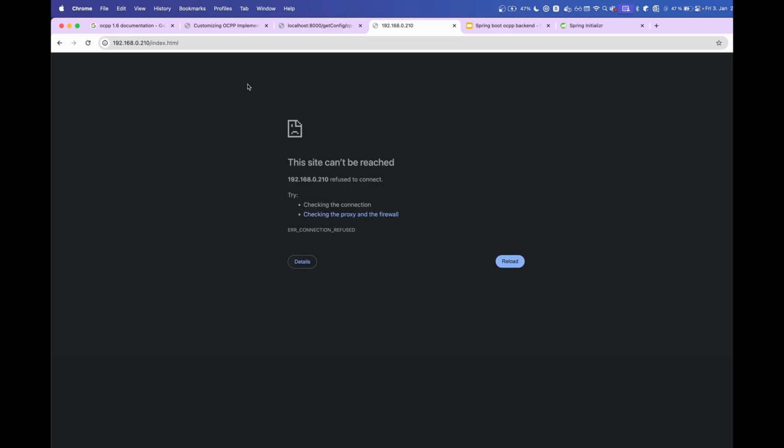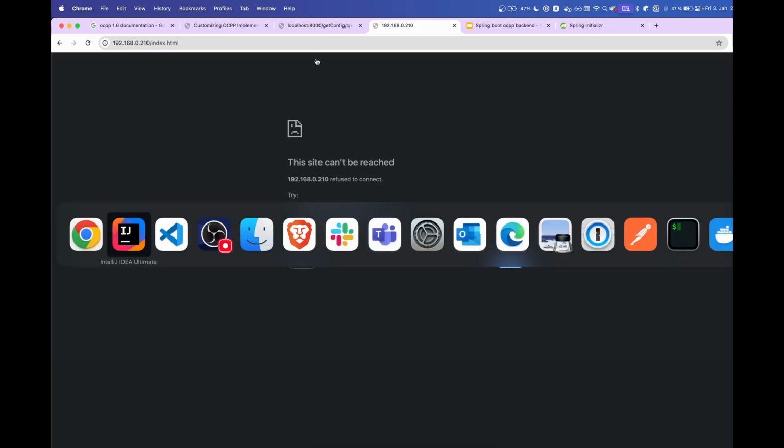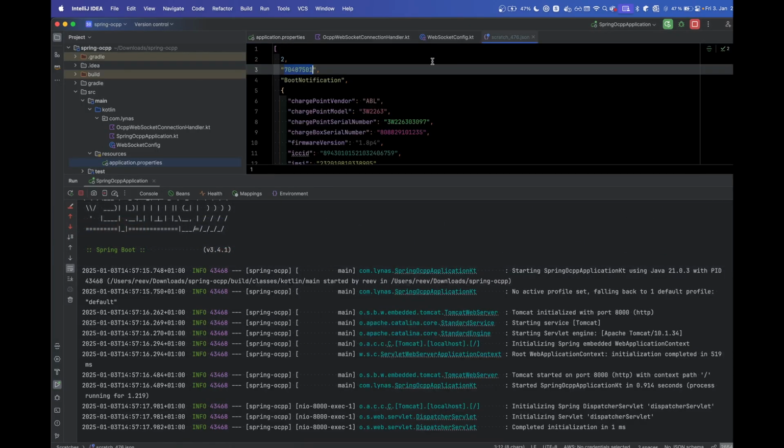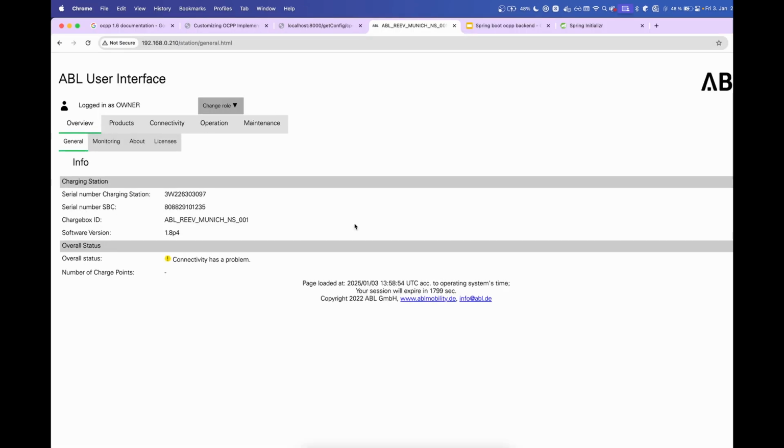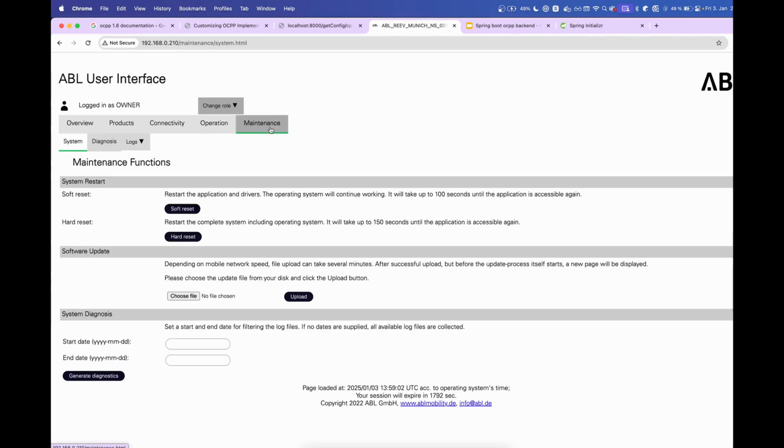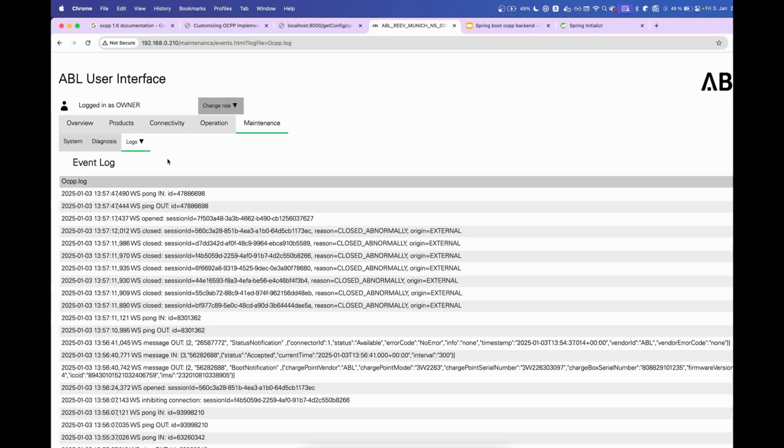So it takes some time. After this, you will see this message in the OCPP log. Looks like the charge point is restarted. Now to see it for the ABL, you need to go to maintenance, log, and OCPP logs. It is similar to other vendors like Manakis and others. Yeah, I'm just showing it for this.